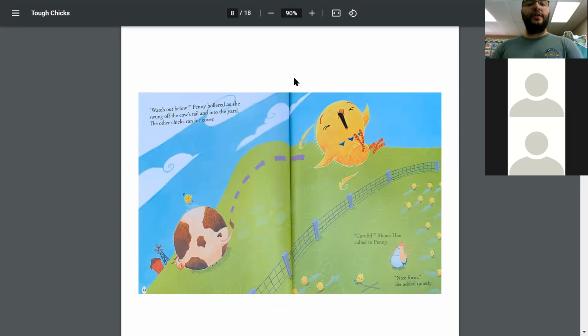"Watch out below," Penny hollered as she swung off the cow's tail and into the yard. The other chicks ran for cover. "Careful," Mama Hen called to Penny. "Nice form," she added quietly.